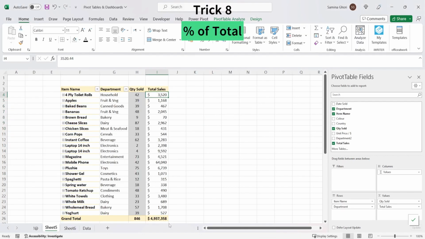So now that we have our sales here, we might want to have a look at how each of these scores in terms of percentage.